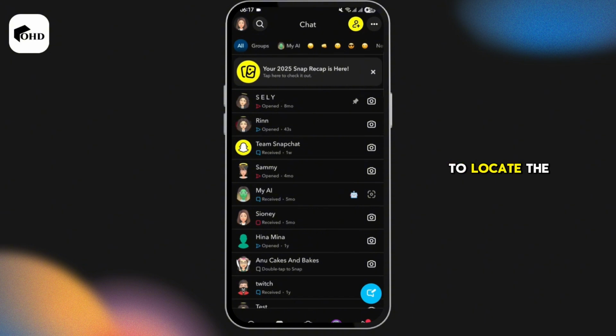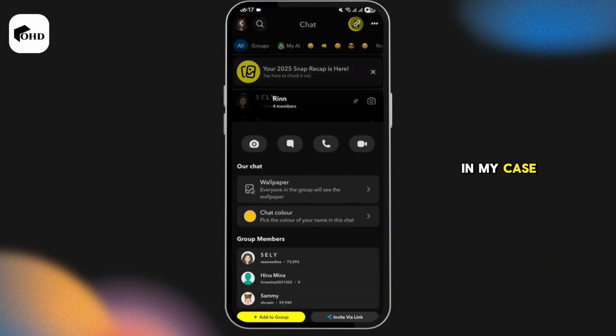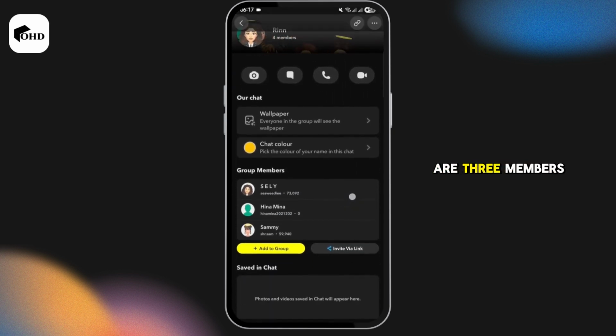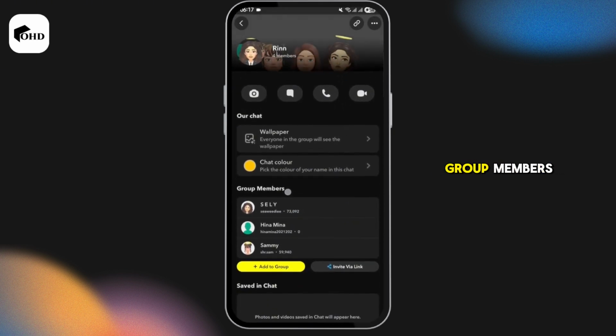Now you have to locate the Snapchat group. In my case, I have the group right here. And as you can see, there are three Bitmojis. That means there are three members. You can also view it under group members.